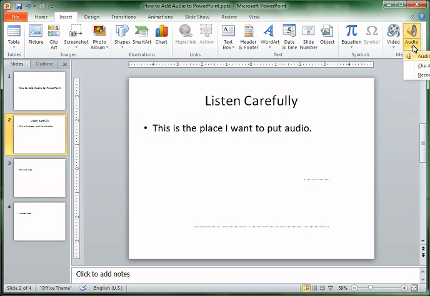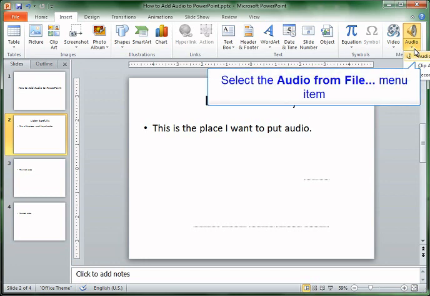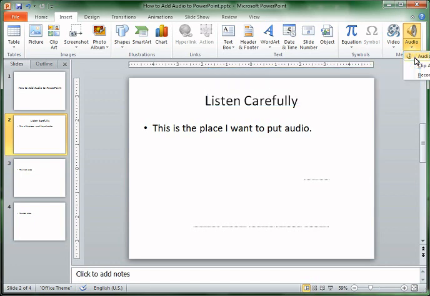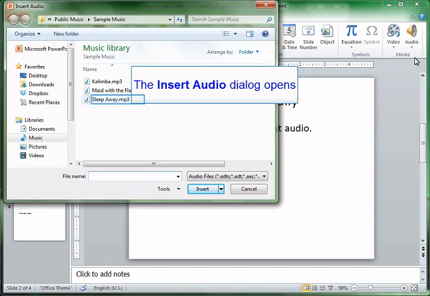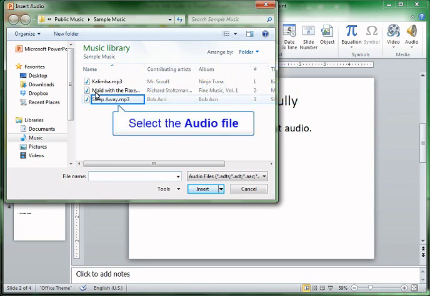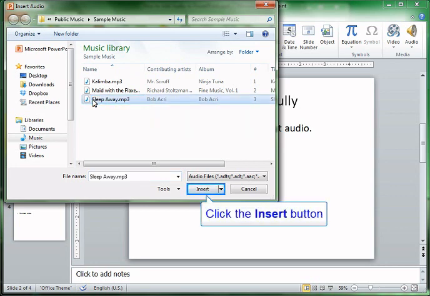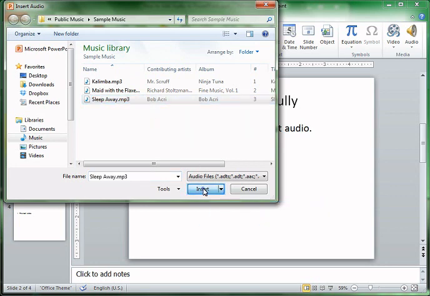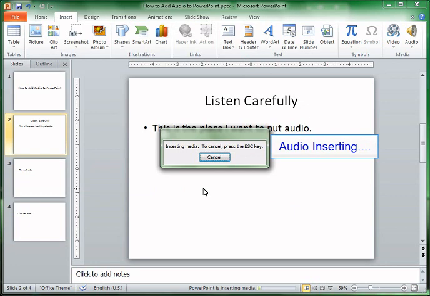If you have already recorded the audio file and saved that on your hard drive of your computer, from the Audio drop-down menu, choose Audio from File. Browse your computer and find the audio file that you saved on your computer. PowerPoint supports MP3 files and WAV files. Choose the file and click Insert. It will take some time to insert the audio depending on the audio size.